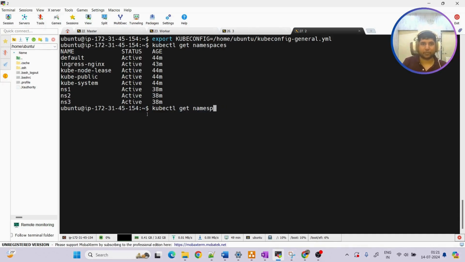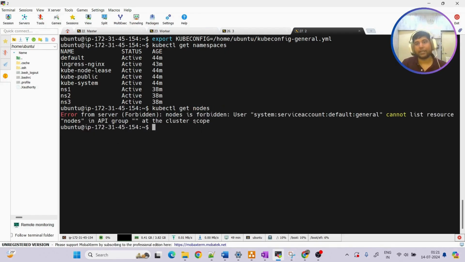But if I run this command kubectl get nodes, you can see the general user does not have the permission to view the nodes, right? Similarly, if I want to see this thing, kubectl get all -n, then we have done the deployment in ns2, right?